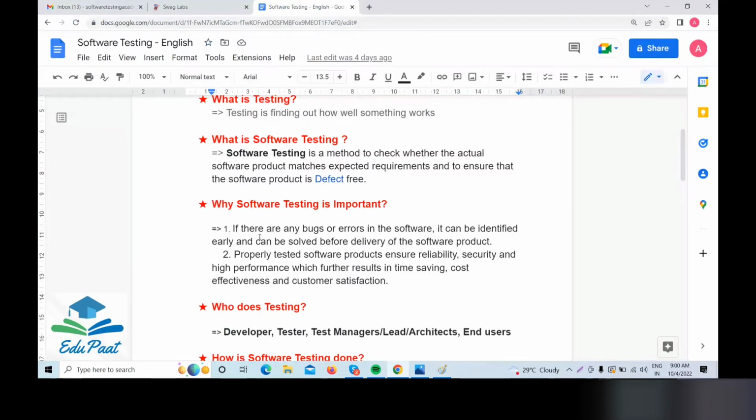If there are any bugs or errors in the software, they can be identified early and can be solved before delivery of the software product to the customer, right? And now the second point: properly tested software products ensure reliability, security, high performance, which further results in time saving, cost effectiveness, and customer satisfaction.